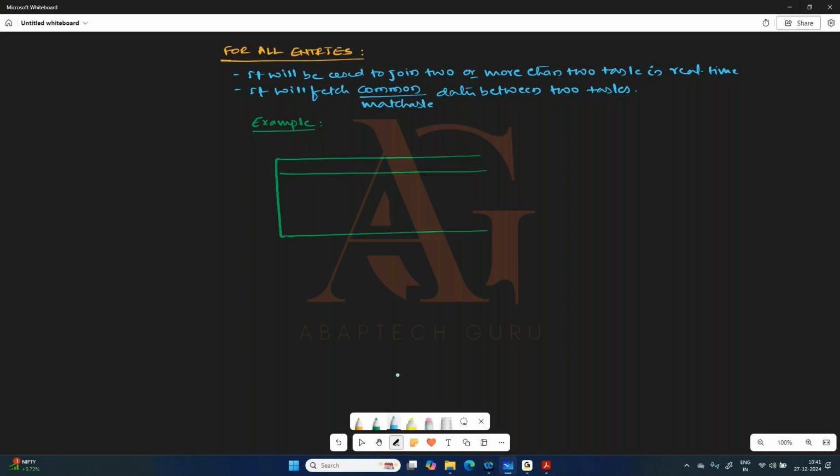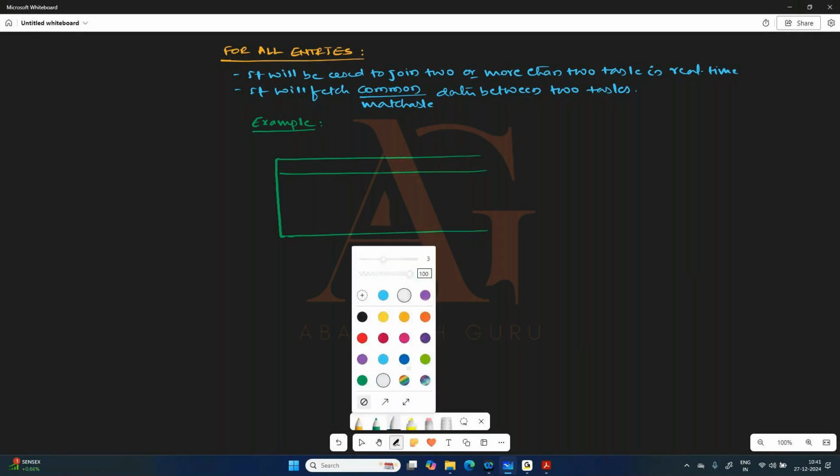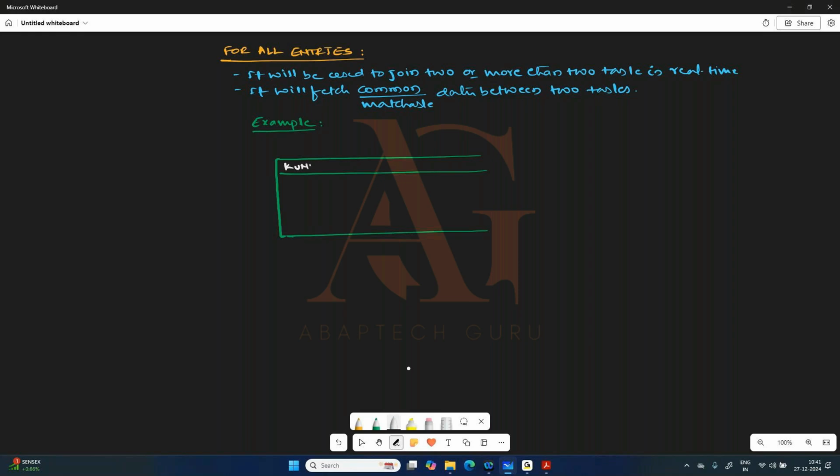So this is my table. In that I do have the fields Kunnr, Land1, Name1, ORT01, PSTLZ, maybe more than that. Maybe you do have 100 fields in this table, but I don't want all the fields. I need only the required fields.